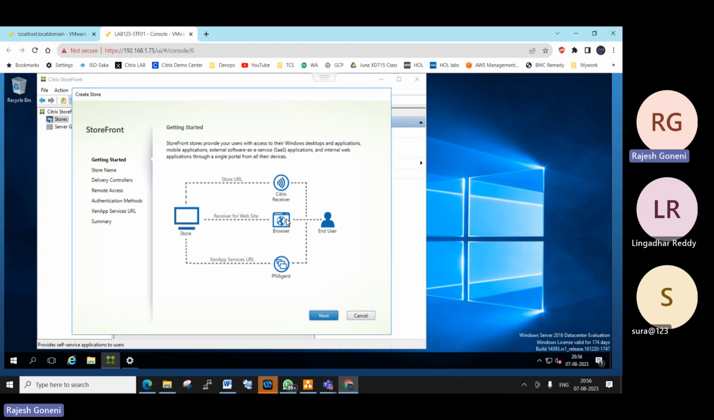So today we will discuss how Citrix applications can be connected through the store with the help of a browser, which we can see.